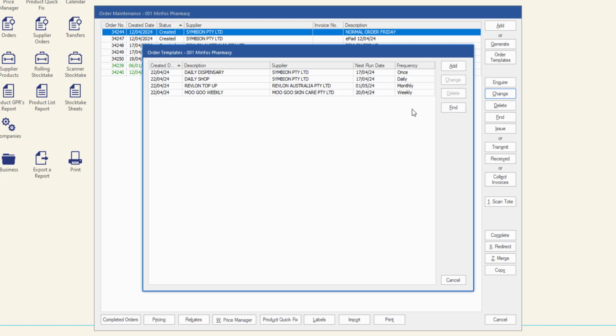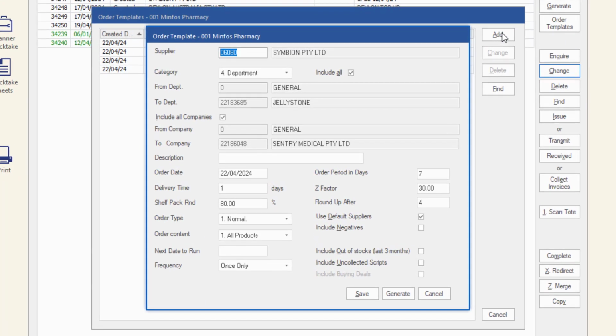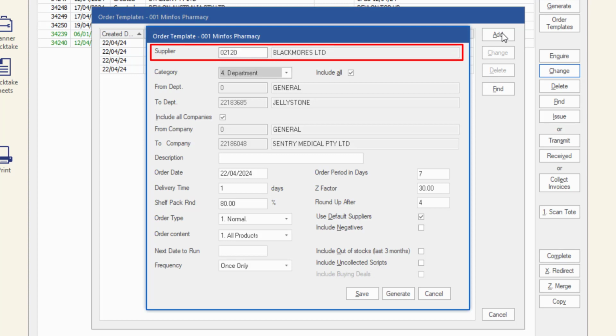Let's now add a new order template. Click add and the order template window is displayed. In the supplier field, enter the supplier code or name for the order and then press tab. Select the supplier if required.